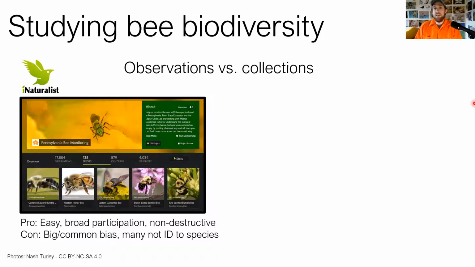There are some big cons to this as well, which is that you have a bias towards big and common species, and that many photos will not be able to be identified to species. That's just the difficulty of studying insects. They're hard to identify, and photos aren't enough.